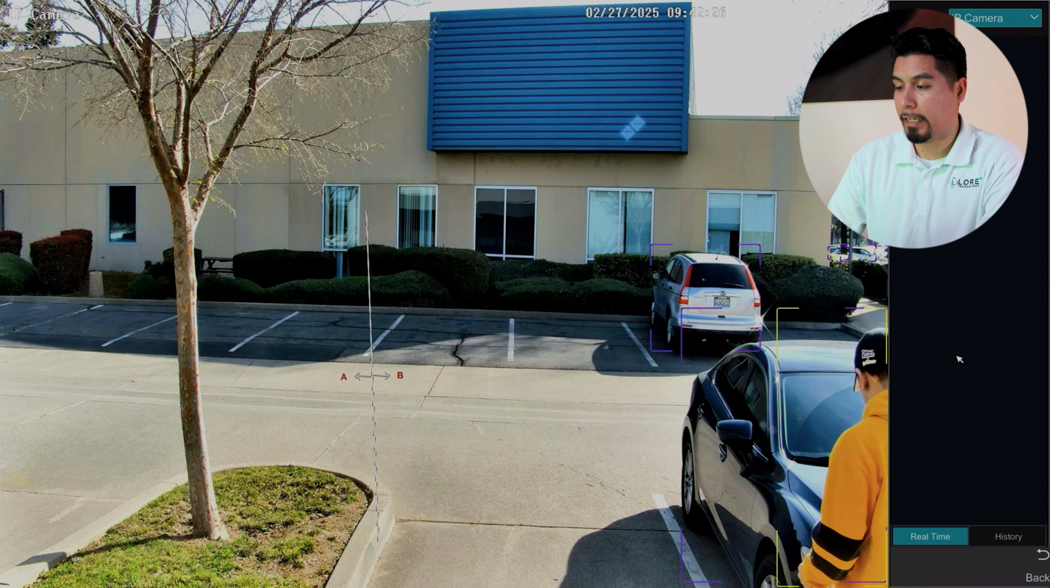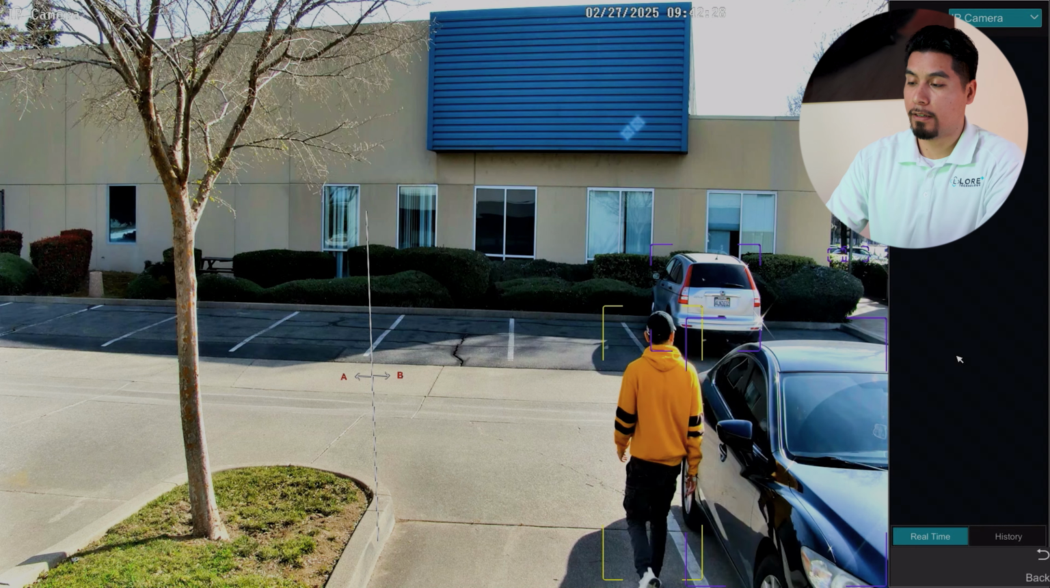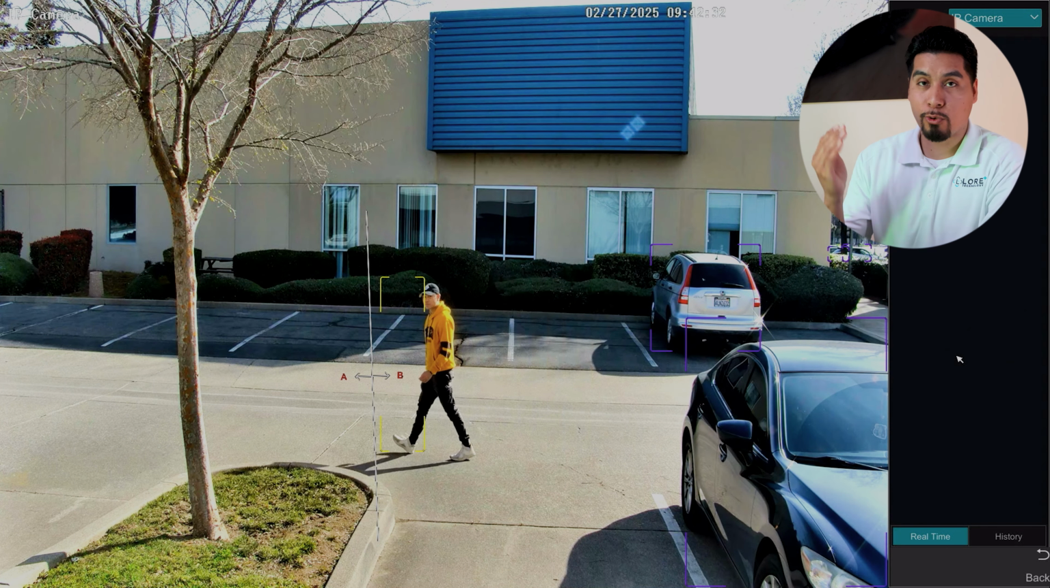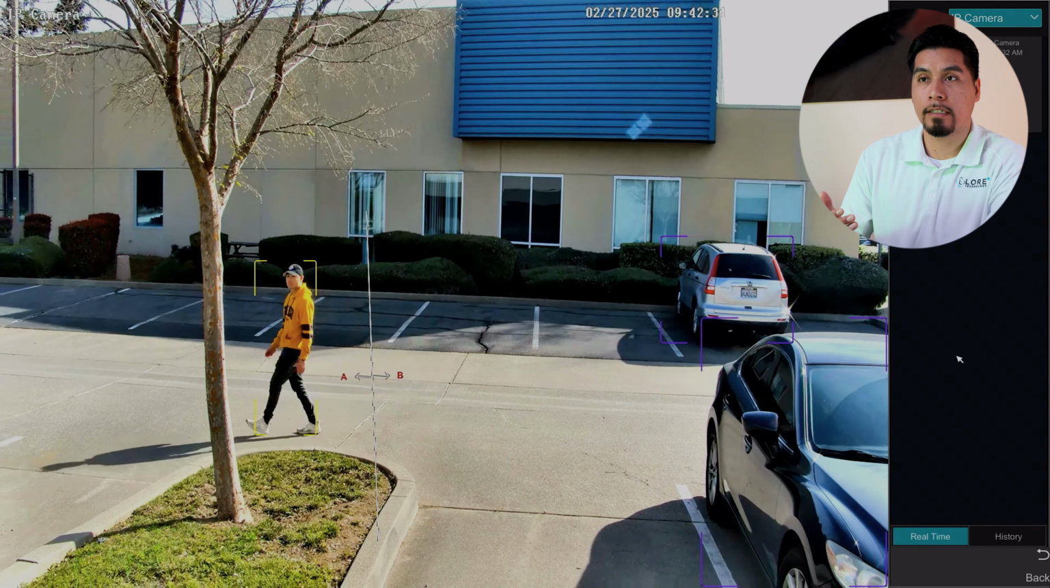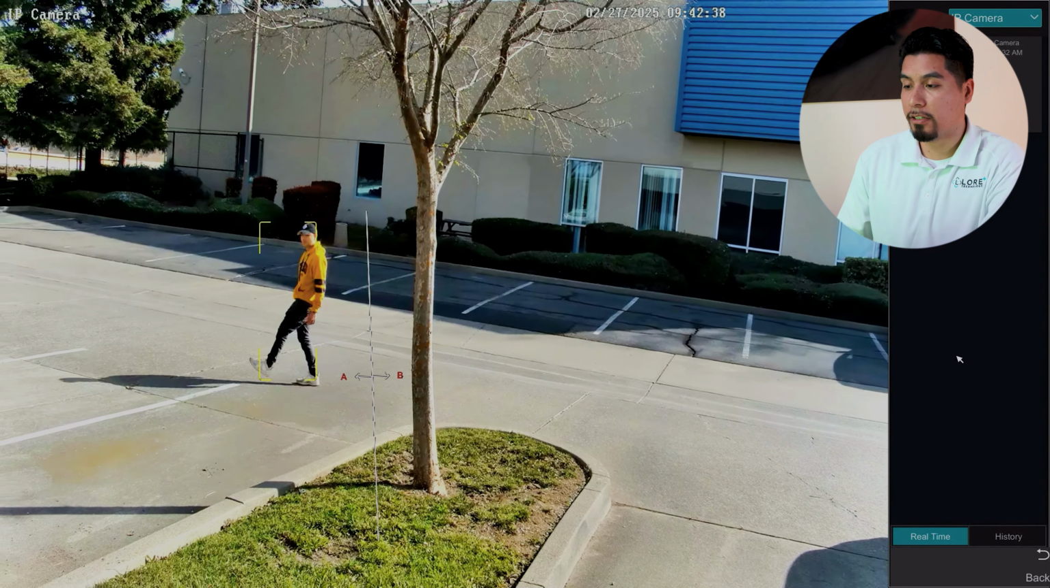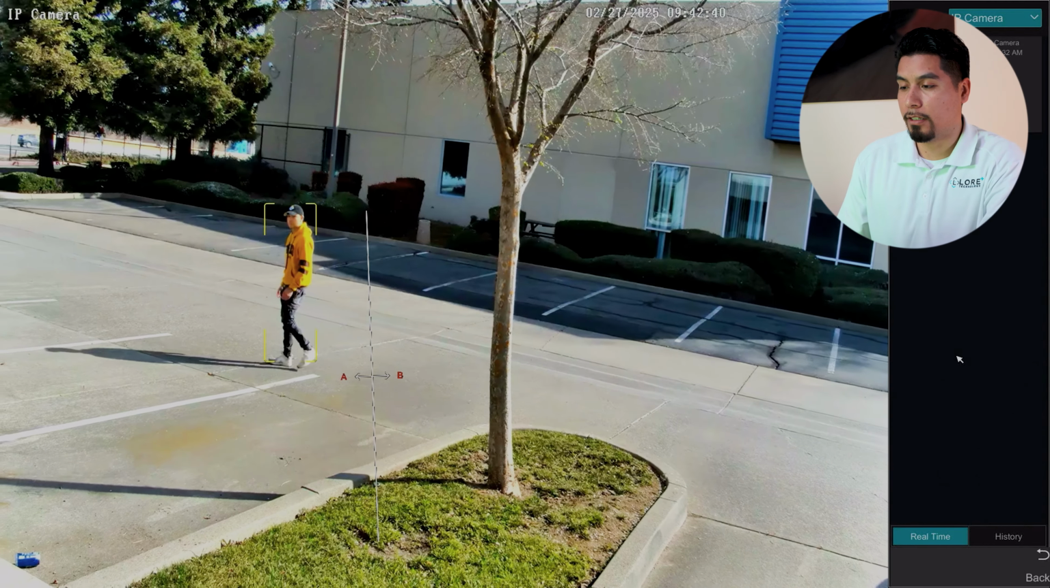We're going to have a colleague walk through the target, and once that triggers that line crossing, the camera automatically starts tracking that person. As you can see here, it starts to follow them.